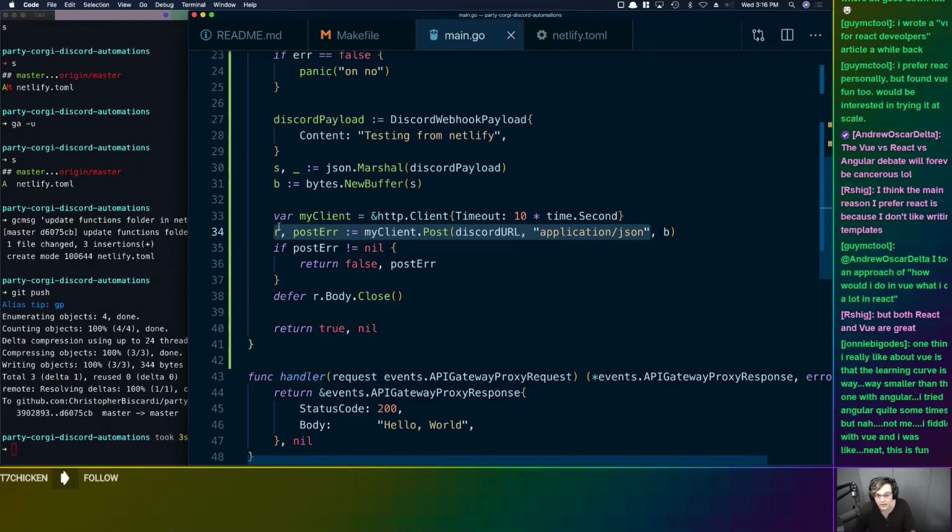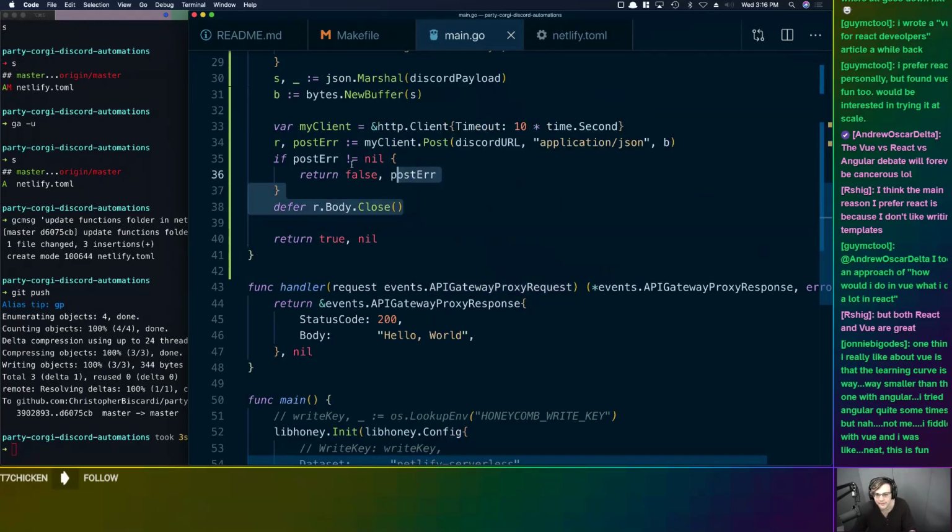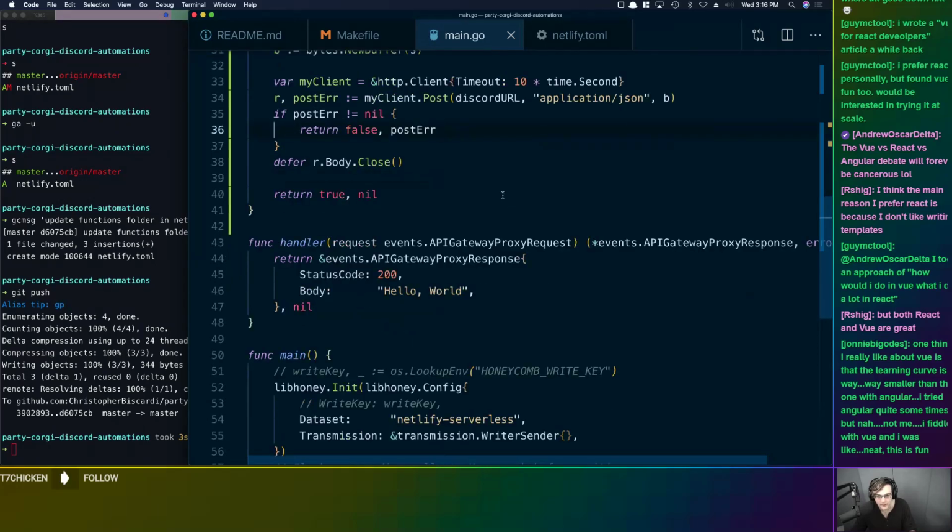In that case, we get the error for the request if we have one, and the response. We don't do anything with the response. We just check for the error, and if there's an error, we return false, and if not, we don't. In the future, again, we'll respond and log this out. I'm just running through it right now. So I think that works.